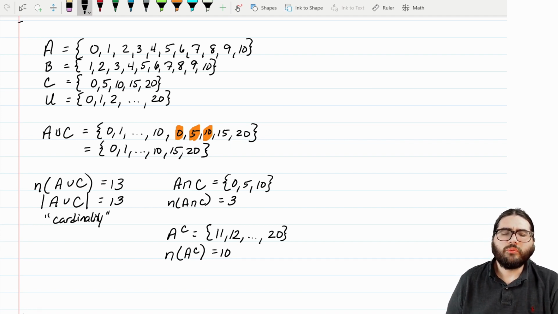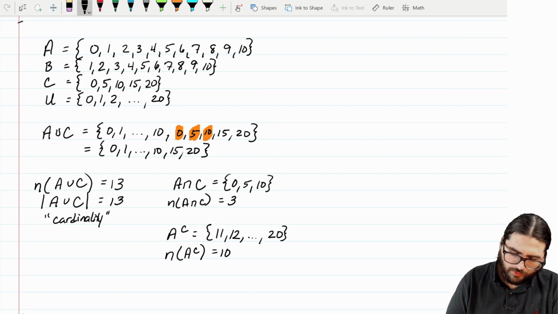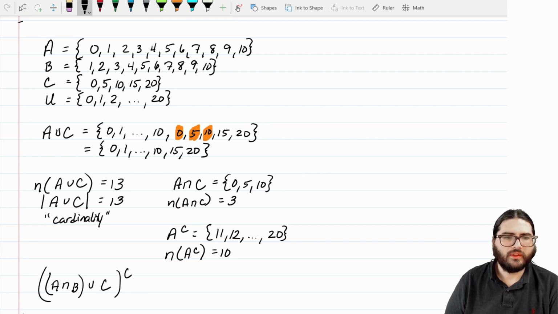So these operations can stack up. I've been doing them one at a time, but it's certainly possible to stack them up. So if I wanted to do A intersection B union C, all of that complement. Oh my goodness gracious. It's actually several operations, right?